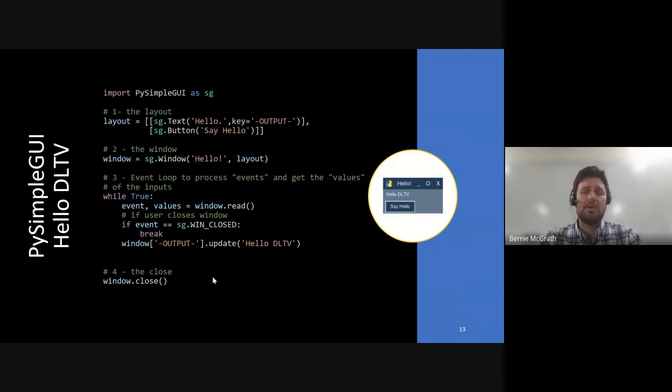So in terms of comparing all of these, we've just come up with a very simple kind of hello world variant. So here's hello DLTV, and basically a student would click on say hello and a label gets changed or populated. The reason why I've chosen this is it helps to understand how some of the syntax in particular is quite different between these different frameworks.